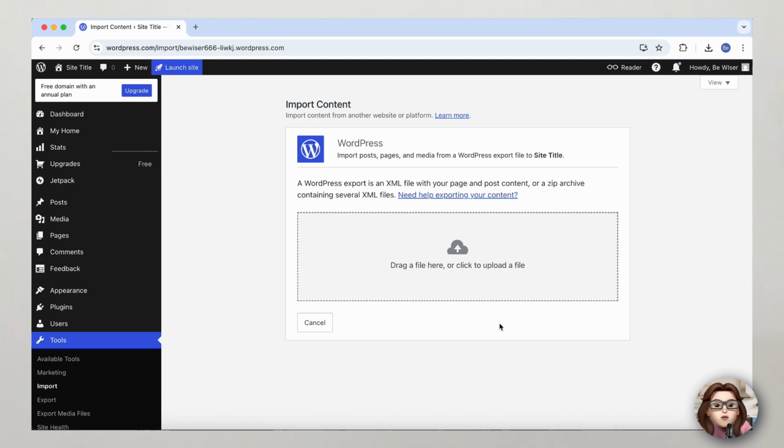And that's it. You've successfully imported content into WordPress, making it easy to migrate or consolidate your site.